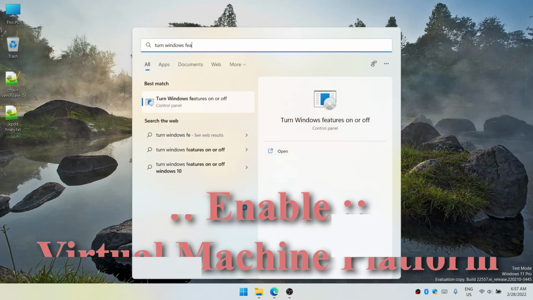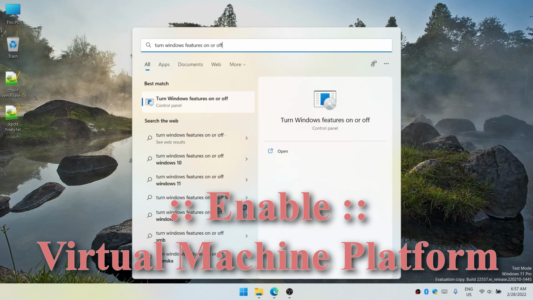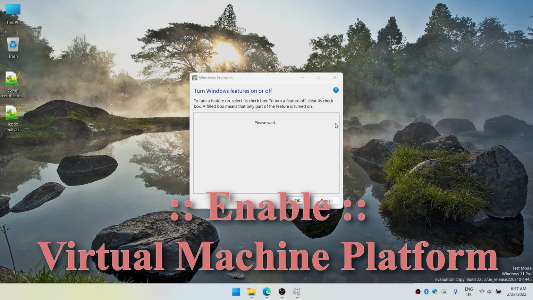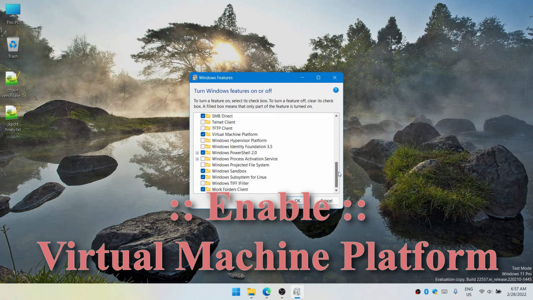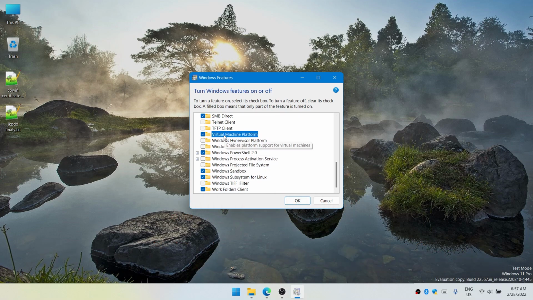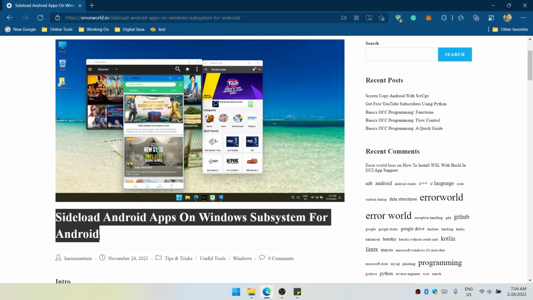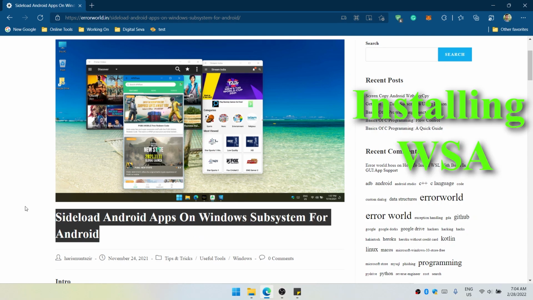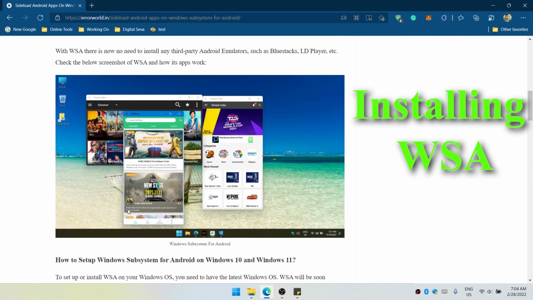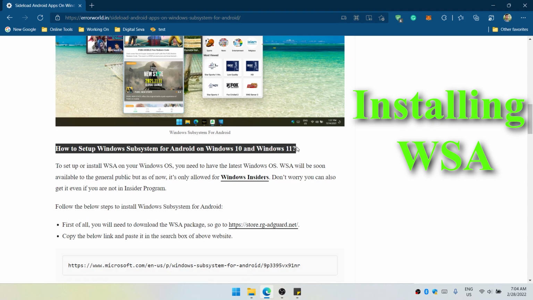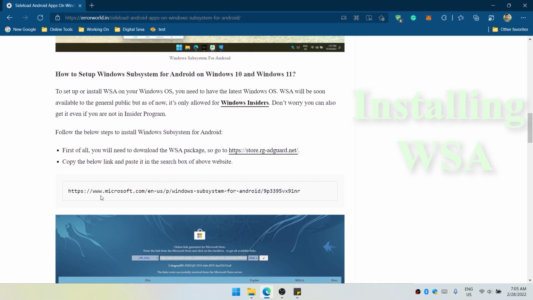Now, let's turn on a feature known as Virtual Machine Platform. You can find it by searching in the Windows search. The tutorial to install this subsystem is given in this blog post. You can click the link given in the description. It's easy to follow.